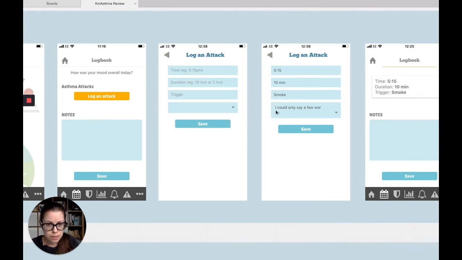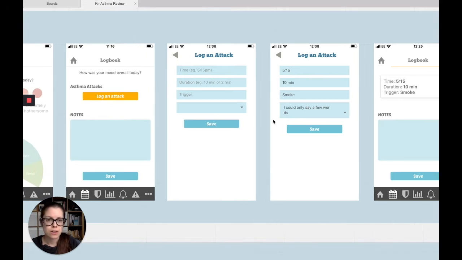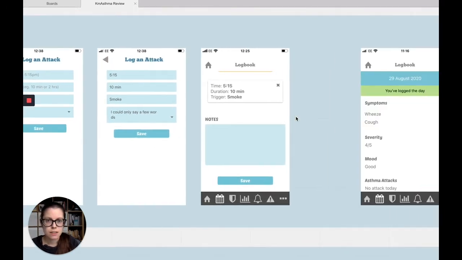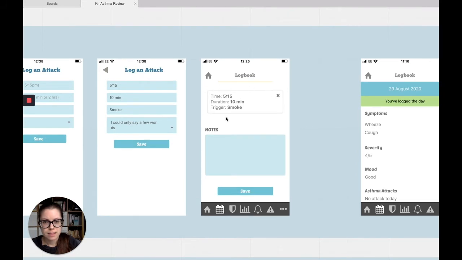For example, I said I could only say a few words, so it's this kind of descriptive way of indicating the severity of the attack. If I save the attack, I can see on my tracking screen here, it's recorded my attack, and then I can add some additional notes if I want to, and then I can save my tracking entry for today.